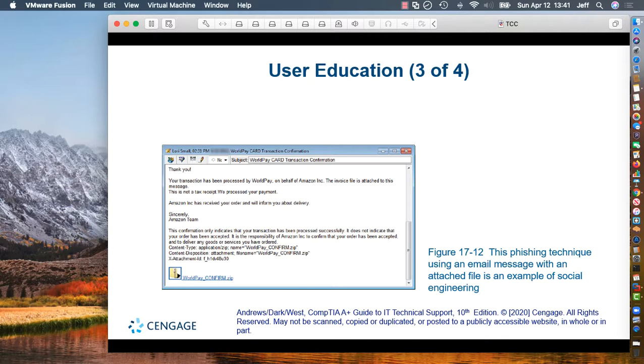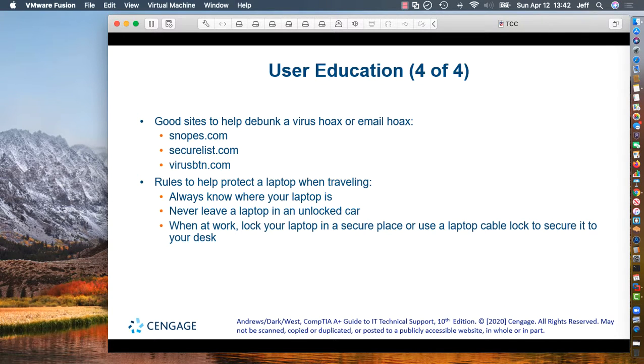Here's an example of a phishing technique in an email. I'm not going to read it to you. There are some sites that help debunk virus hoaxes or email hoaxes: snopes.com, securelist.com, virusbtn.com.